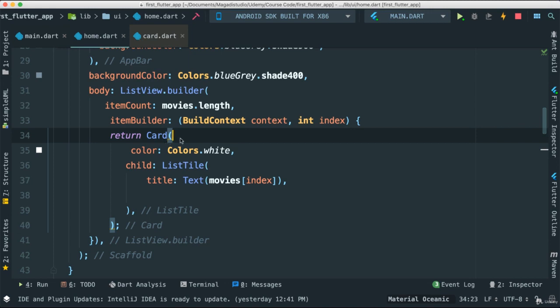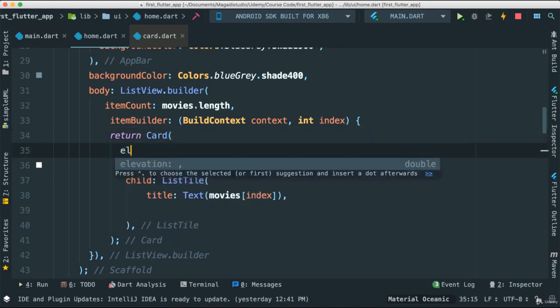For our card here, we can use elevation. So what does the elevation do? Well, the elevation gives the card a little bit of a shadow around it. So the higher the elevation, the more shadow it will give around it against the background.